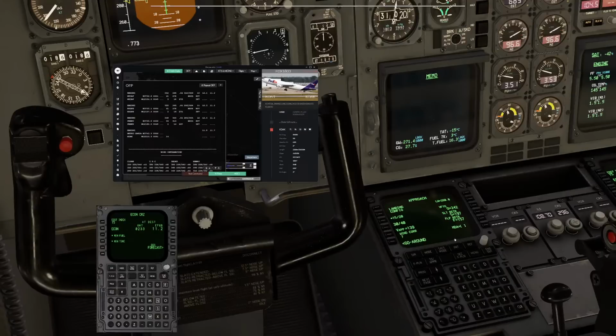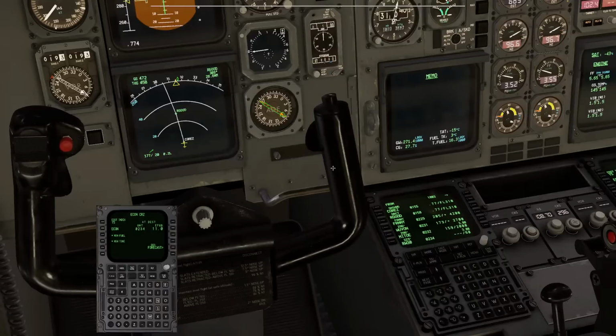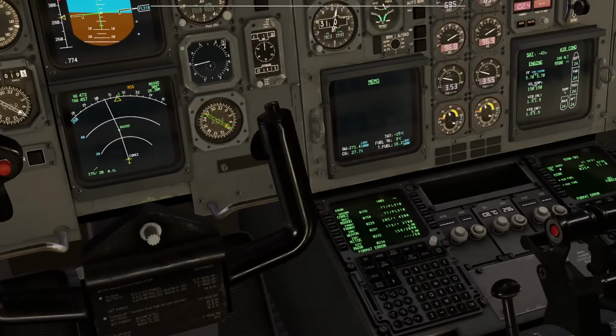Flaps full, 157. The app is 139. All right, perfect. Good. All is looking perfect now.